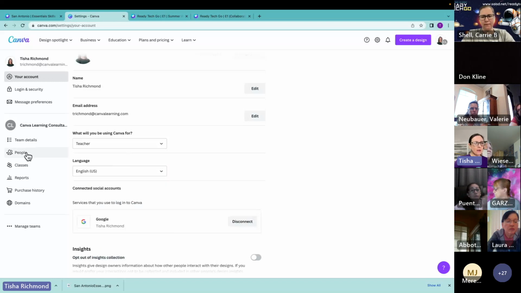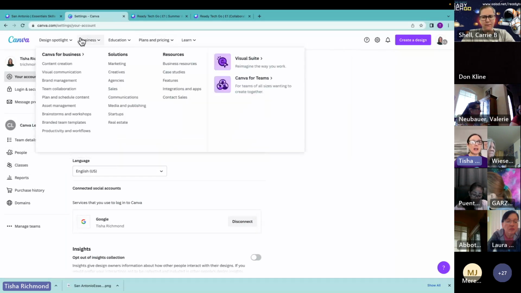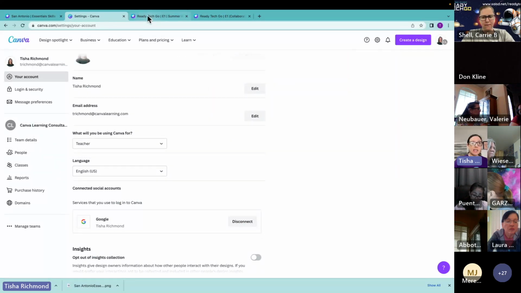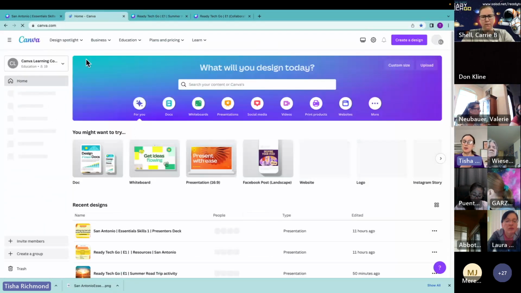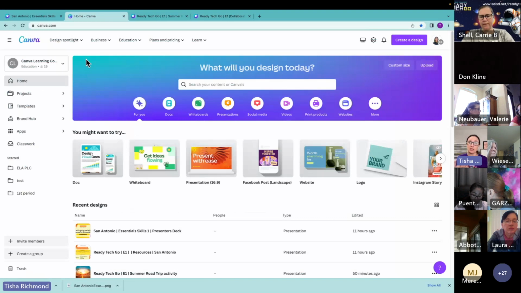Also, you are going to be able to create classes or groups if you wanted to, let's say, create a group for a grade level team. Maybe you wanted to create a class, or you don't have a learning management system of your own and you wanted to create your own classes. That can be done too.